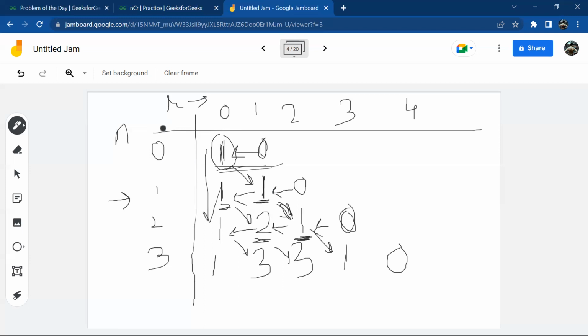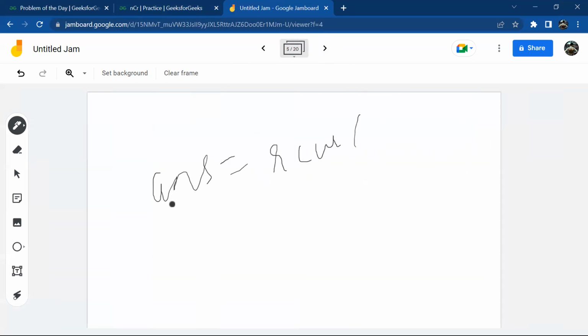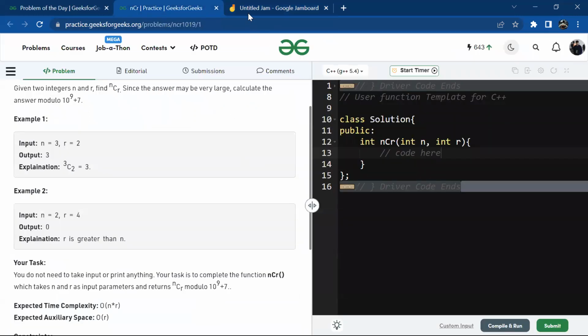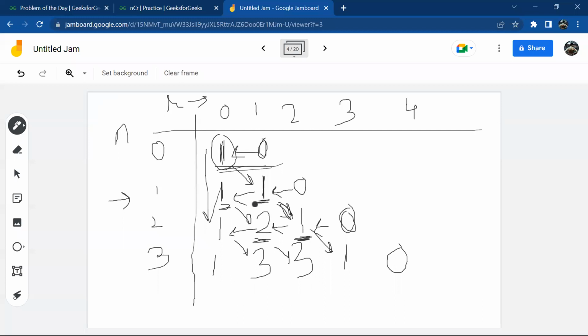And if our r goes increasing, if our r is greater than n, then we fill it with 0. And we will calculate our answer as answer of... what was our answer? It was nothing but the sum of the above two elements, the above element and the diagonal element, right? As you can see, let me erase and then again tell you.